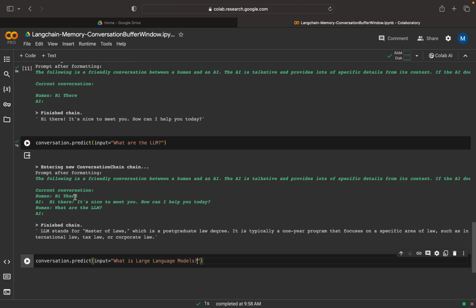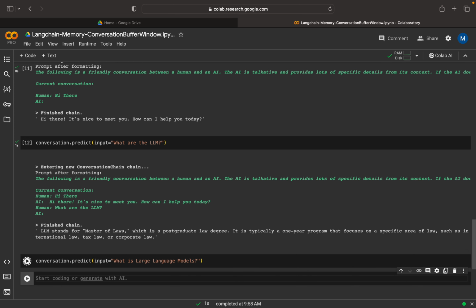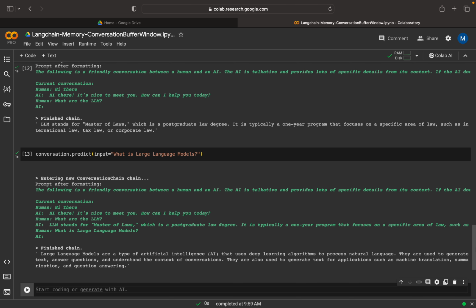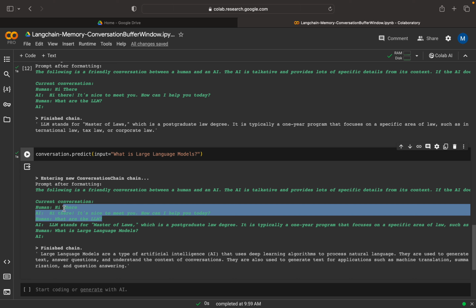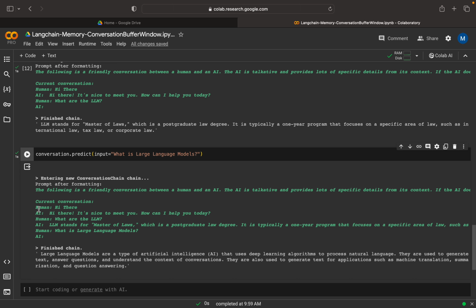So this is one window, human and AI, and this is the second window. So k is equal to 2. I am executing my third conversation. Here we can see, 1, 2, so already these two are in memory. This is the first chat, k equal to 1, and this is k equal to 2, and this is the result. Large language models are a type of.